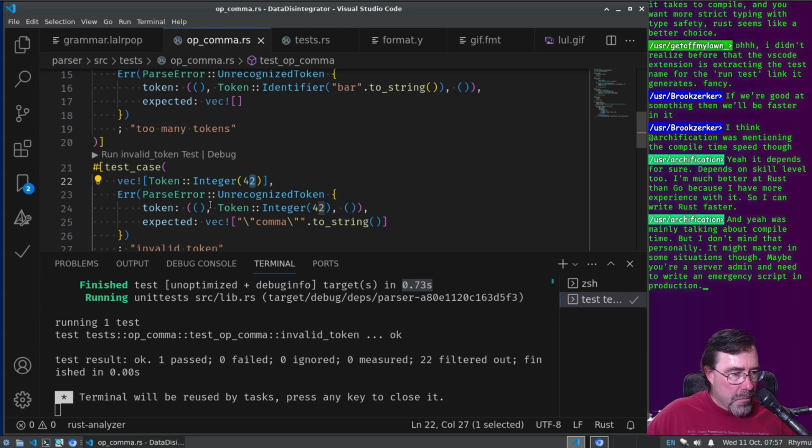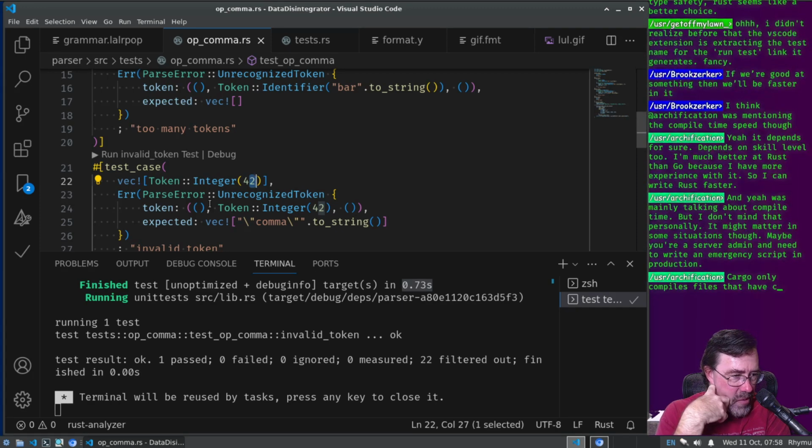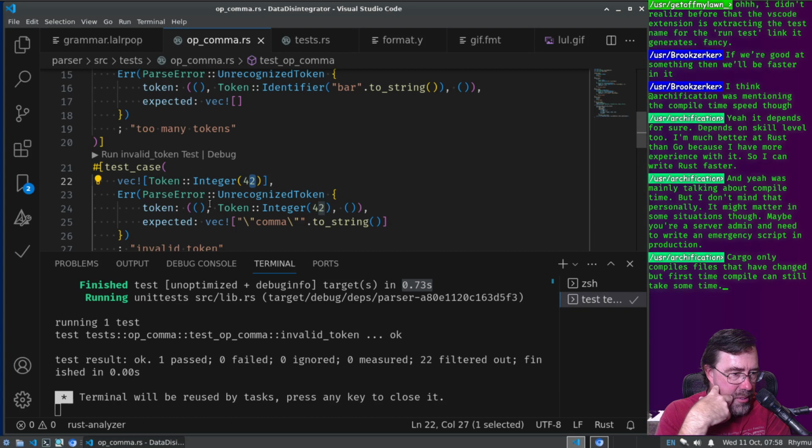Plenty fast. Skill level 2, you're much better at Rust than Go because you have more experience in it. We could always turn that around and say maybe you should write in Go to get more experience in Go. Then talking about compile time, I don't mind that personally. Might matter in some situations though. Yeah, I think that's what I was saying. I think it matters when you really are iterating fast and you want to try something really fast. Cargo only compiles files that have changed at first. Compile time can still take some time. Sure, but then, you know, everyone needs to take a break every once in a while, right?